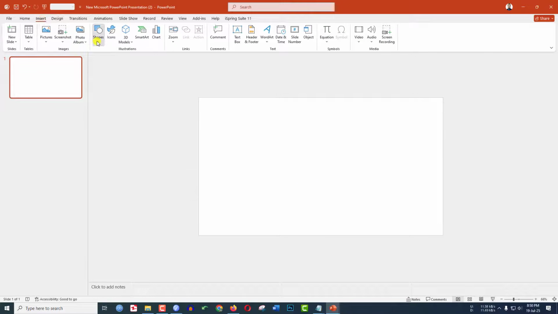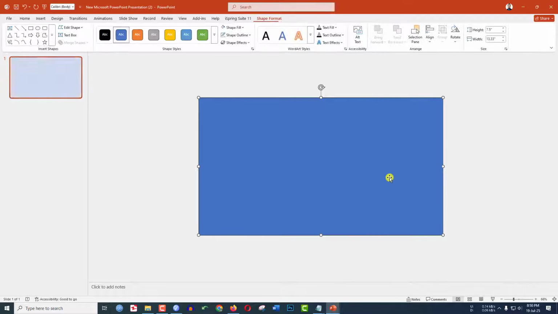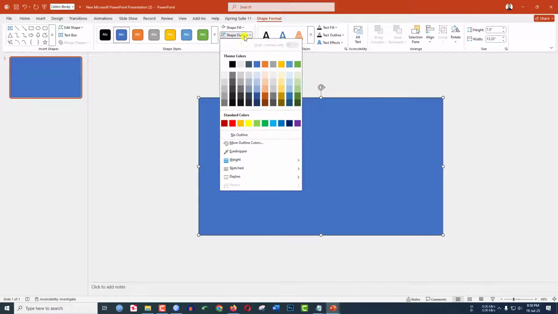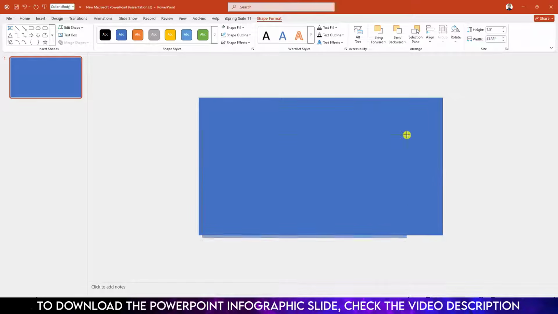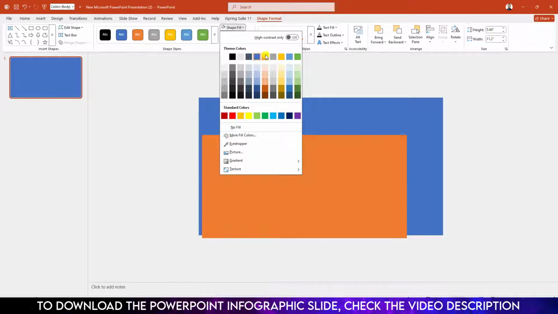Go to Insert, go to Shape, pick a rectangle shape and drag it over here. And make sure it covers the whole slide. Go to Shape Outline, make it no outline. Press Ctrl D to make it duplicate. Reduce its size and change the shape fill color.